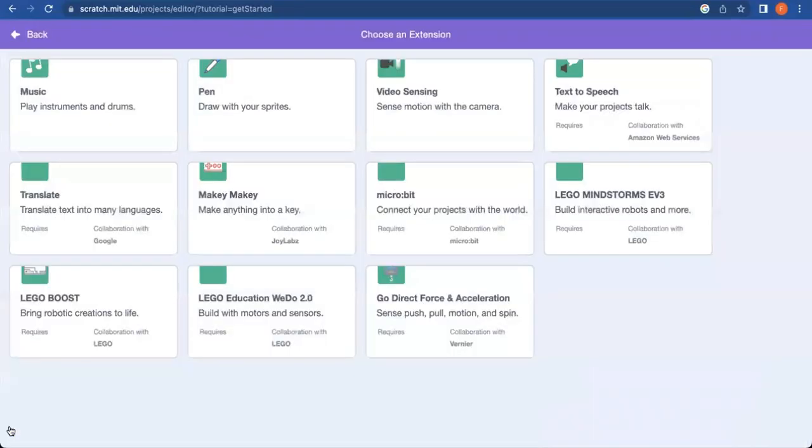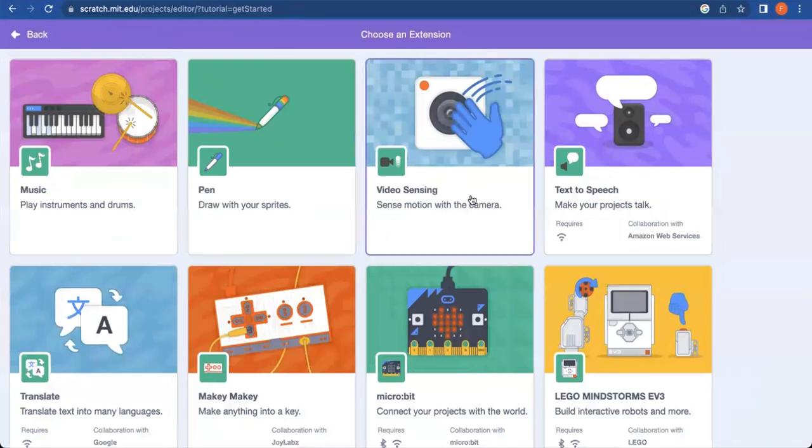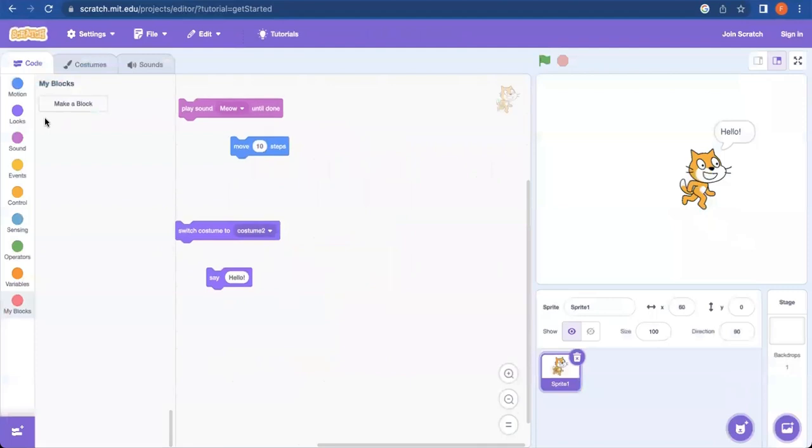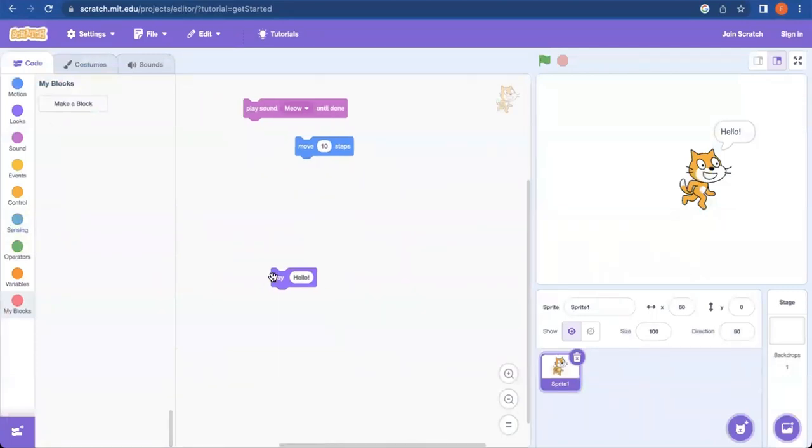Another thing is the extensions which are present here. We have text to speech, video sensing, pen, and a lot of other things you're going to use, and you're going to learn them one by one. So let's do one thing. Let's go for a project now, where you're going to learn how to make a project.